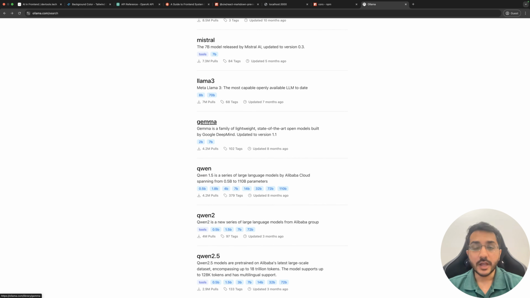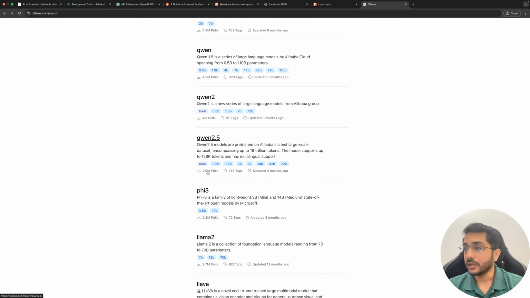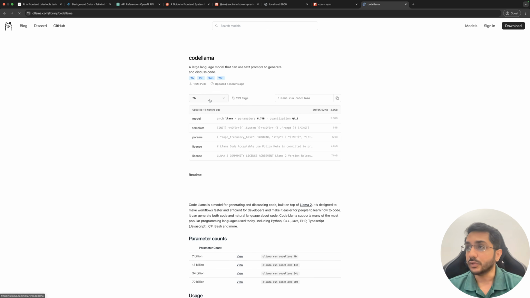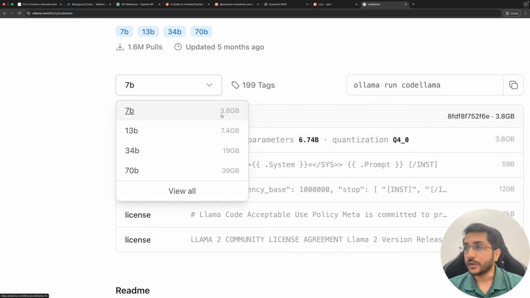Gemma, which is released by Google, then Google's DeepMind, you have Qwen, you have Phi, Llama 2, Codellama, which is specifically trained to work with code and programming languages. And this is the model that we are going to use right now. It comes in different configurations: 7b, 13b, 34b, and 70b. As I mentioned, b represents billion, and they are of different sizes.